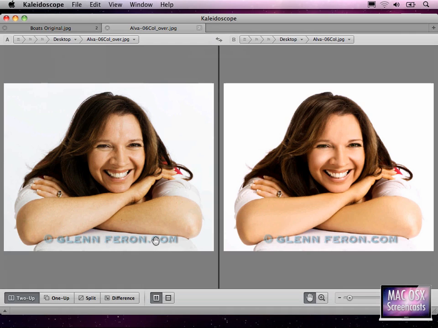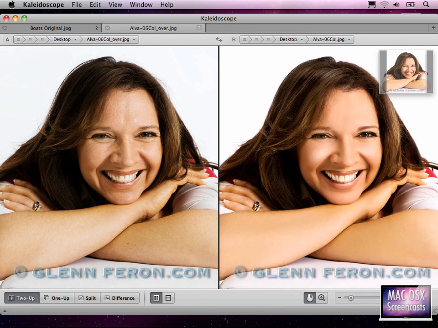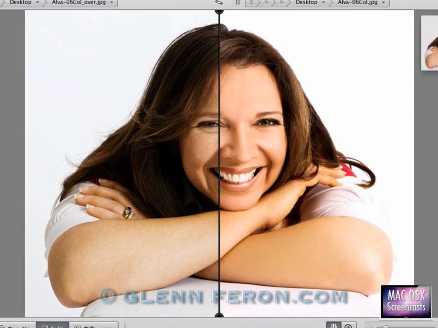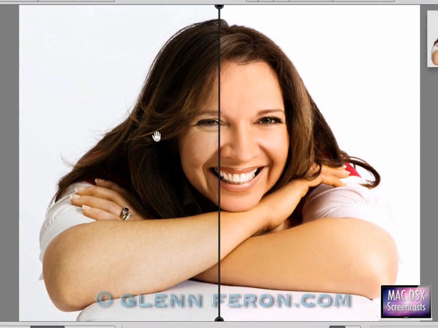Now, we could do the same thing as before. I could zoom in and we can have the one picture on the left-hand side and one picture on the right-hand side. But that would be boring. So let me just switch to split mode. In split mode, you'll see on the left-hand side the first picture and on the right-hand side the second picture.